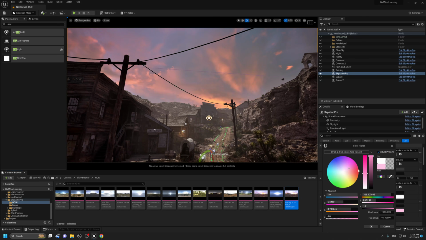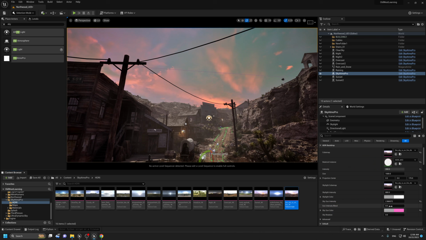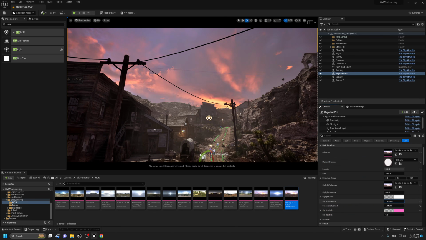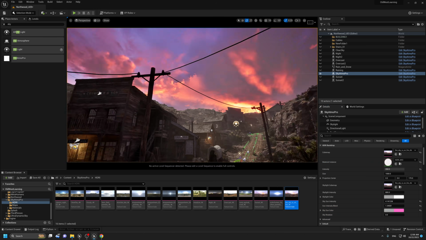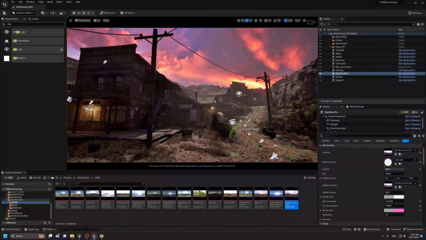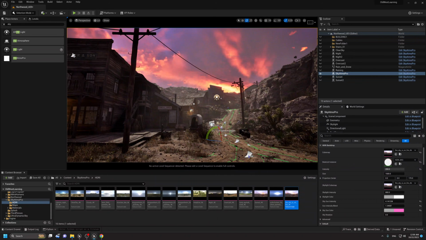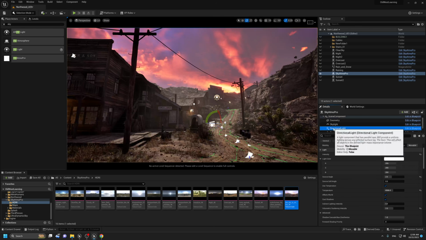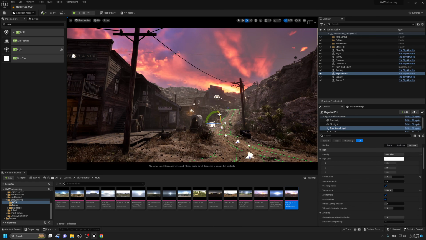So we can simply go there, and from here you can start to change your sky coloring by using these options. Okay, so now we have a different sky mode, and it looks very beautiful. Okay, to match the sunlight with the sky, you just have to make sure your direction is in the same place.